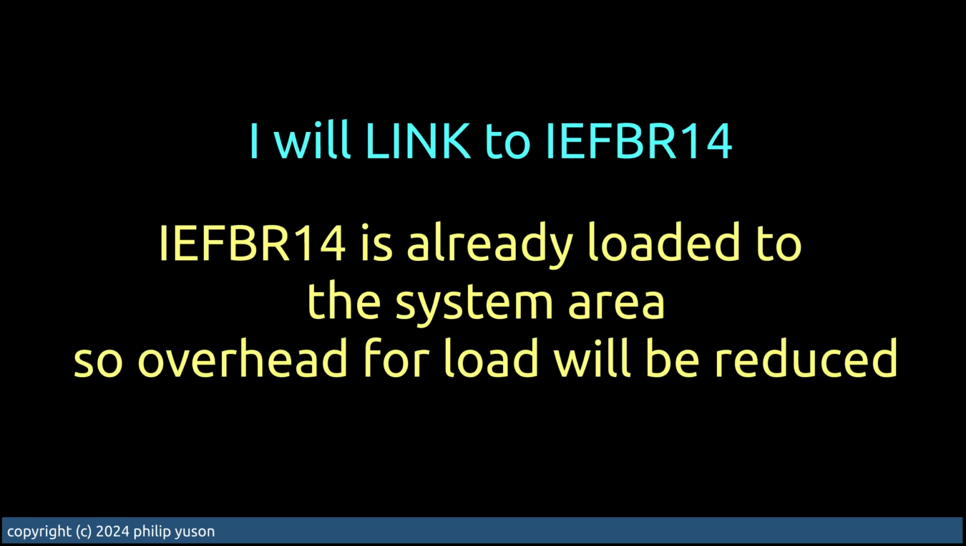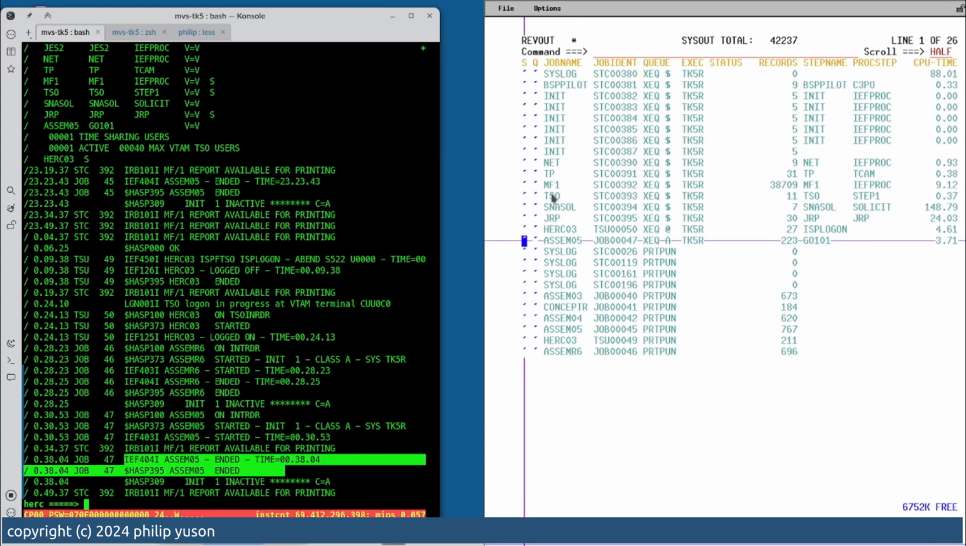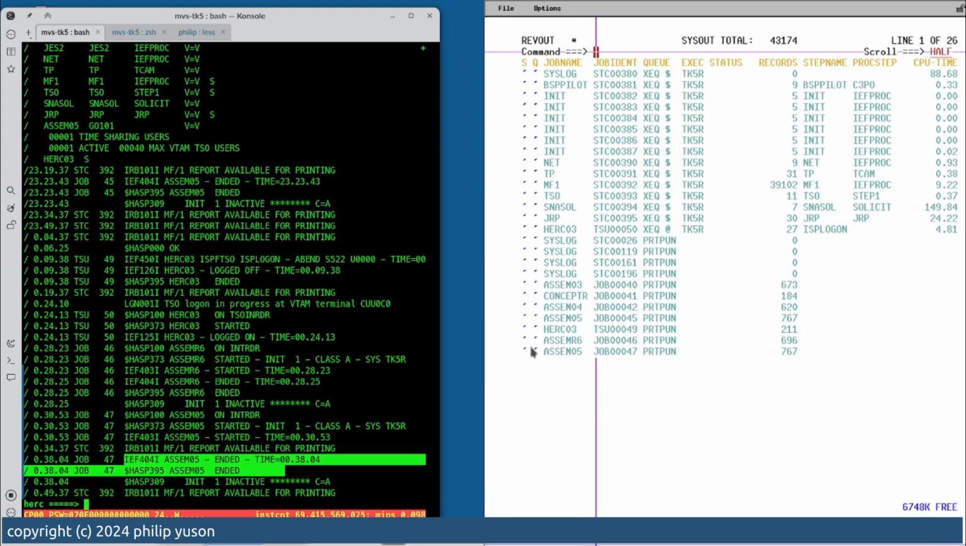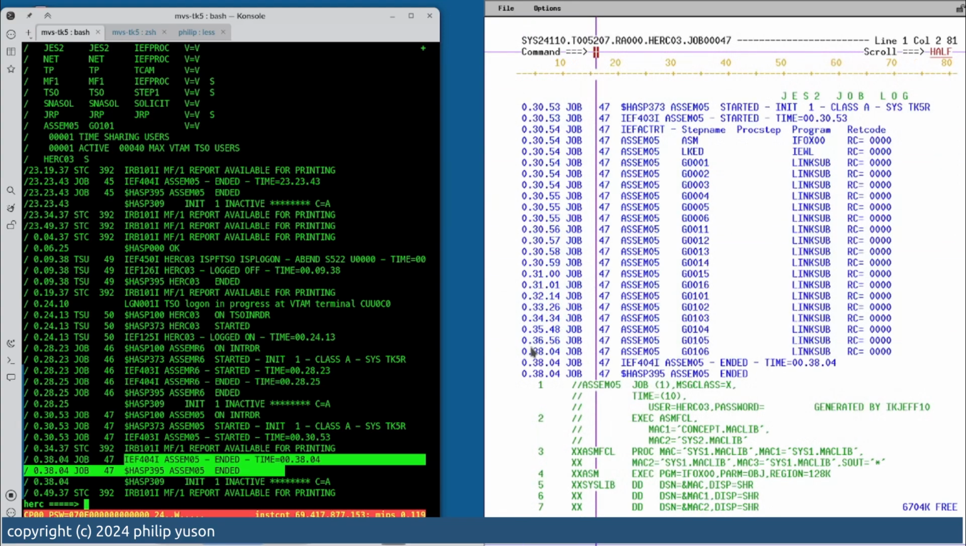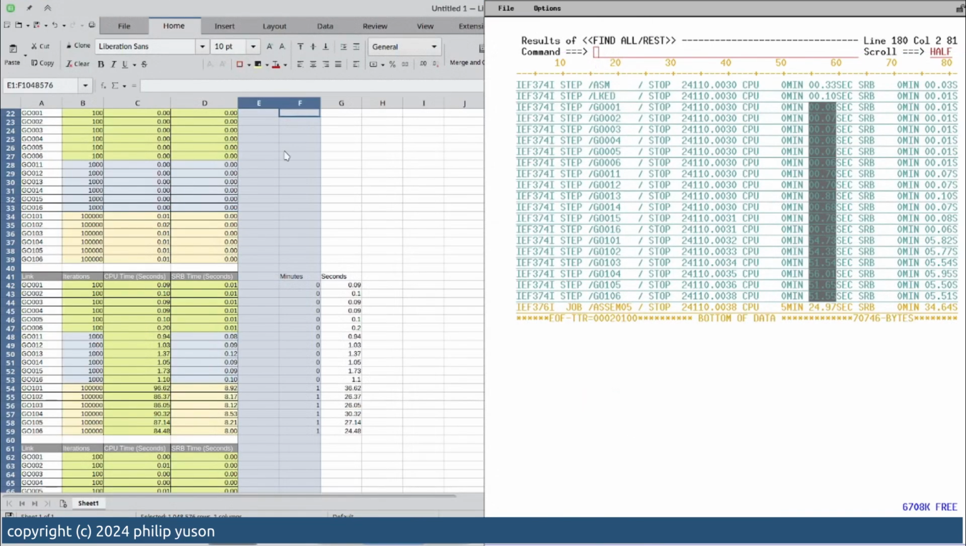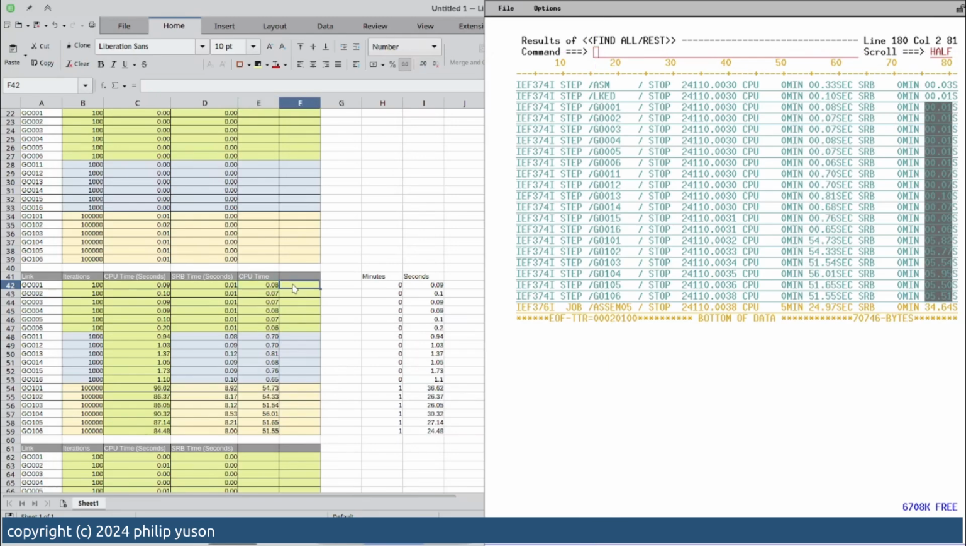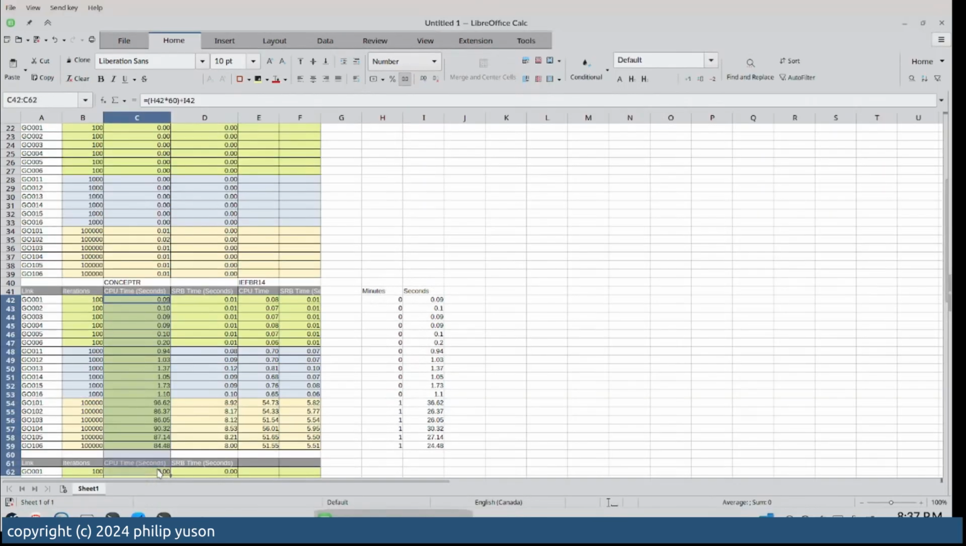Looking at the results, I still cannot believe the results of the link. So what I did was I changed the program. Instead of linking to the module, I linked to IEFBR14. My thinking is that because IEFBR14 is now loaded into the system memory, the overhead for loading IEFBR14 would be less. So here's the result of the job, and we're going to put this data onto the spreadsheet. And we can see the results that the IEFBR14 executes faster than the one that we created, mainly because IEFBR14 already is loaded in memory.